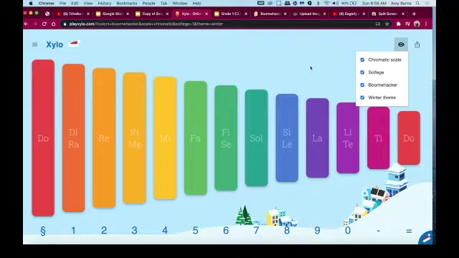A little side note, go to scratch.mit.edu if you're looking for more than just a virtual xylophone. Type in what you're searching for, drum, Boomwhackers. You'll find people who have coded them and you can share them as well.